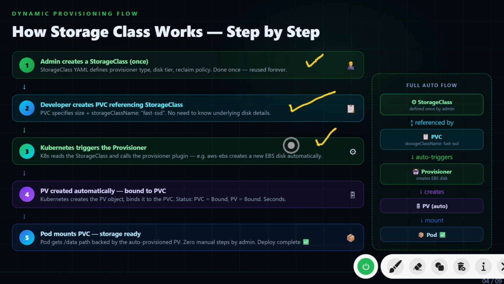Then Kubernetes will trigger the provisioner. Here Kubernetes reads the storage class and calls the provisioner plugin. Let's say for example AWS EBS, that creates a new EBS disk automatically. Okay, that is what the provisioner does. And then the persistent volume is created automatically and bound to the persistent volume claim, as we discussed in previous videos. So Kubernetes will create the persistent volume object, and it binds to the persistent volume claim.